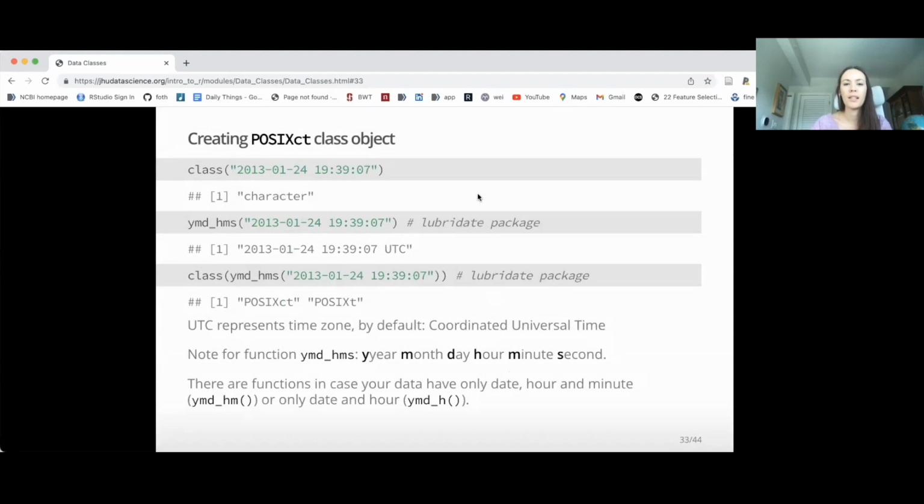And then there's our POSIXct class, which is the class that has information about time as well as date. Similarly, if we just type in a date with a timestamp, it's going to first be seen as character by R. But the lubridate package has fancier functions like year, month, day, underscore, hour, minutes, seconds, that we can use to convert this into a POSIXct type of data where we have it recognized for both date and time. So here we can see that the class has changed. By default, it uses the universal time zone, in case you need to work with different time zones. Nice to keep that in mind.